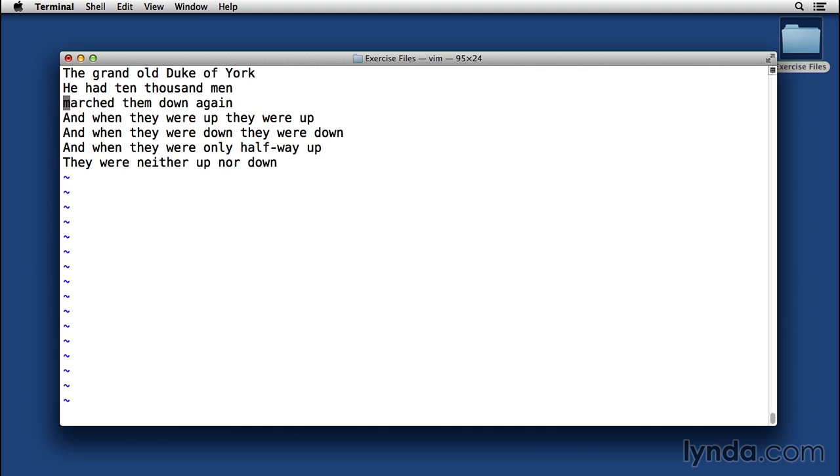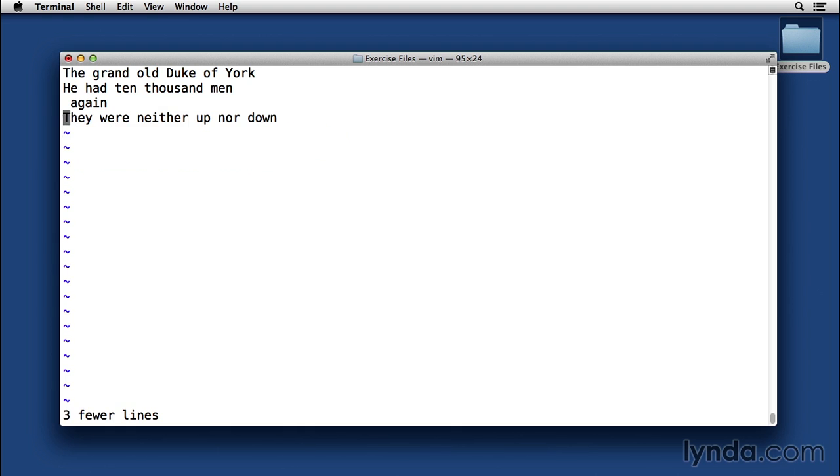Or DE deletes to the end of the word marched, leaving that space. So DW deletes to the beginning of the next word, whereas DE deletes only to the end of the current word. Escape, J. I can now type 3DW to delete 3 words. Or I can type 3DD to delete 3 lines.